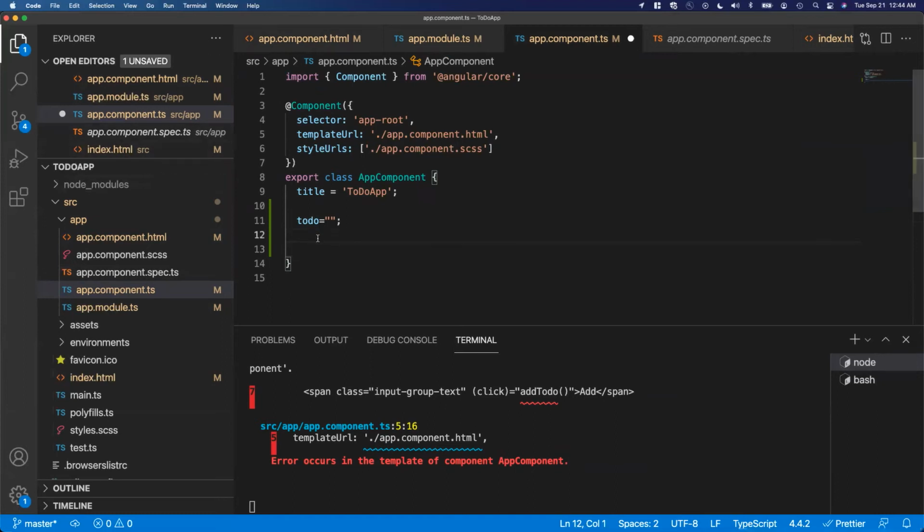So here, if I come down here and just add the method, add the function, I can do something as simple as this. I can create a todo array. Okay, we're not even really using types yet.